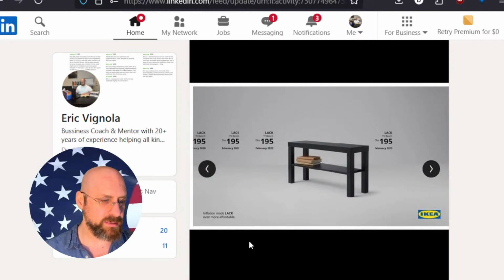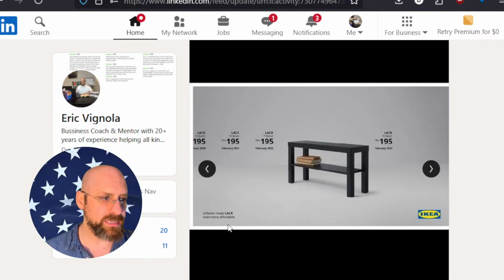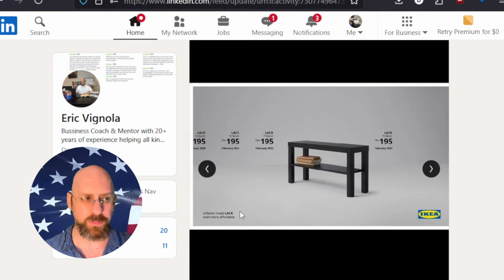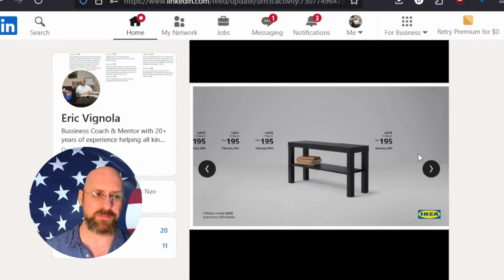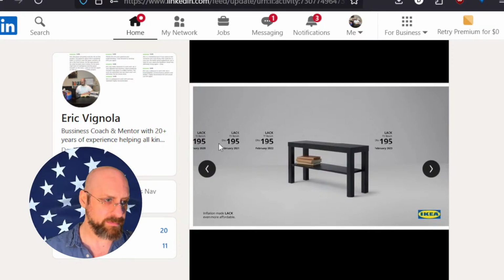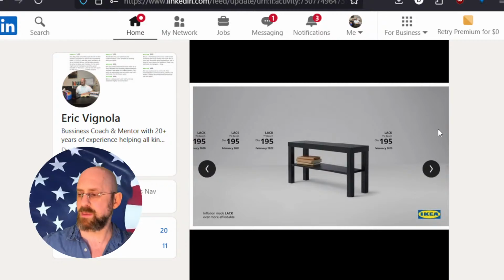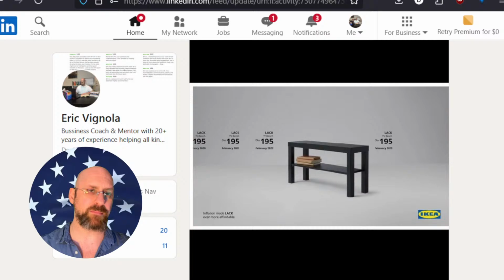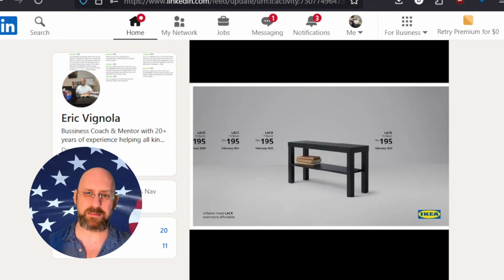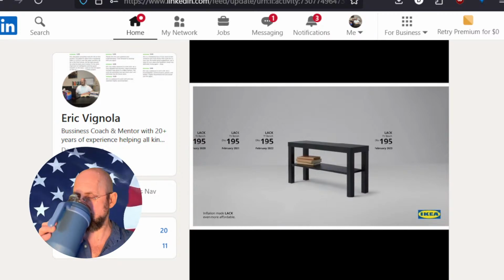So this is inflation made Lack even more affordable. So Lack is the name of whatever this is, right? And it's saying, hey, inflation is going up, but the cost isn't. So that means even though your money may be worth less, all it means is that you can now get this for less.